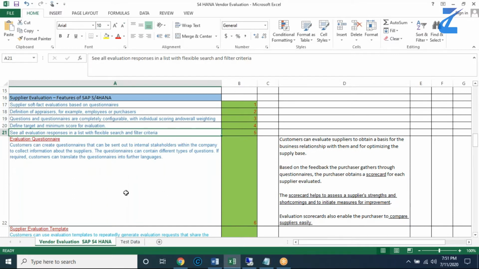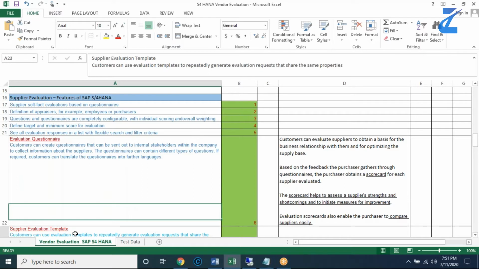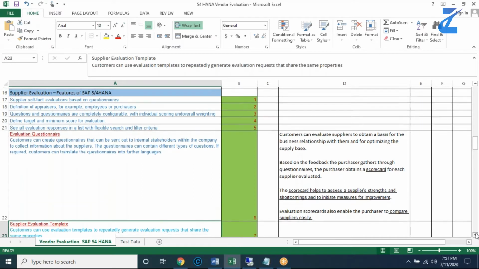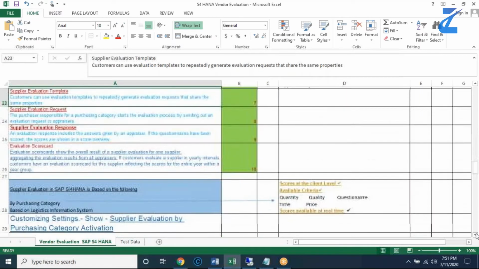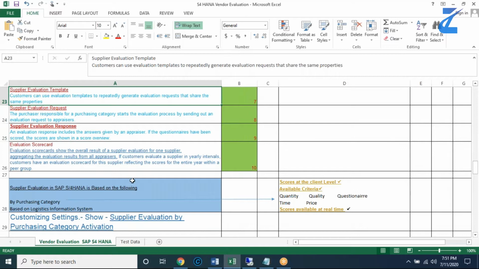Okay, so it would be better if I show you on the screen. Okay, that is the evaluation questionnaire, supplier evaluation template, supplier evaluation response, evaluation scorecard.